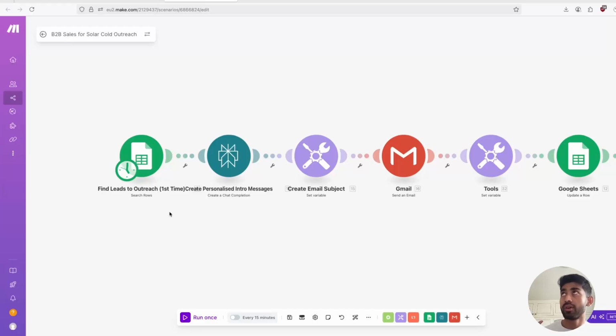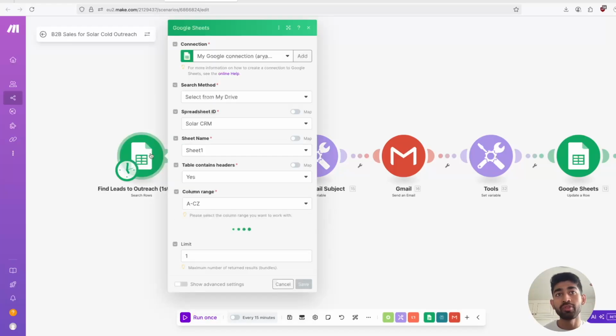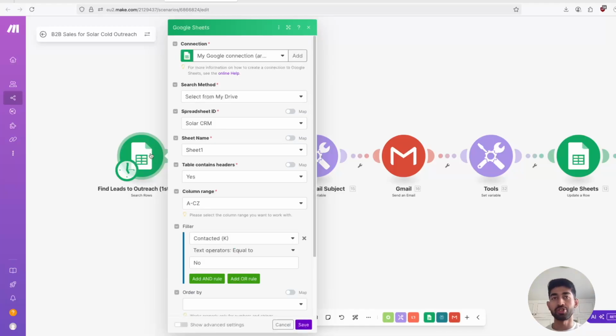The concept behind this automation is, you have your lead information. Now you're leveraging the power of AI to research a bit about the lead and then create a personalized intro message for them that you can send out to them via mail. But first, what we need is to get those lead information out.